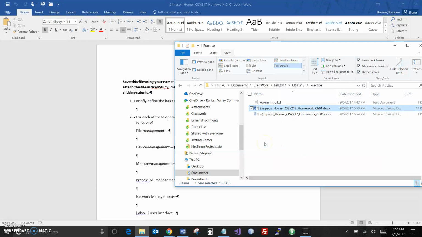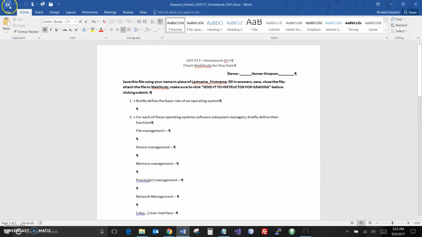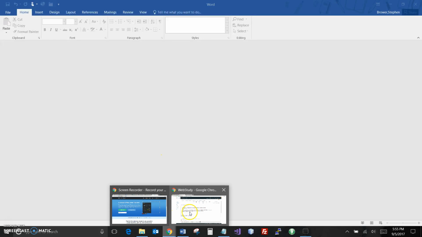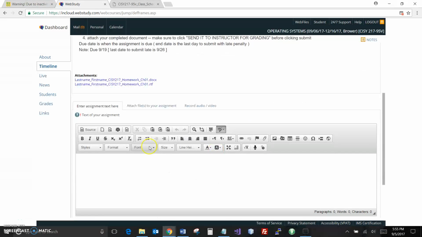So anyway, that's one of the reasons why I want to make sure that before you actually go and attach the file, that you close it. It's the safest thing. There's no lock on the file. And so then when you get ready to upload it in a web study, it's free and clear and everything's there. Okay, back to web study.